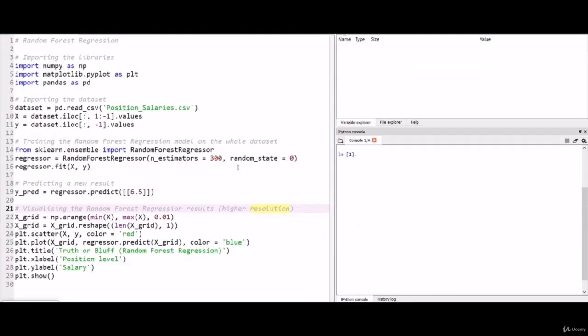Hi everyone. In today's session, we will learn about random forest regression. As we discussed earlier about decision tree regression, a single tree is used to split our data set and calculate the average value of each split region. But as the name suggests, random forest, a forest is a collection of trees.